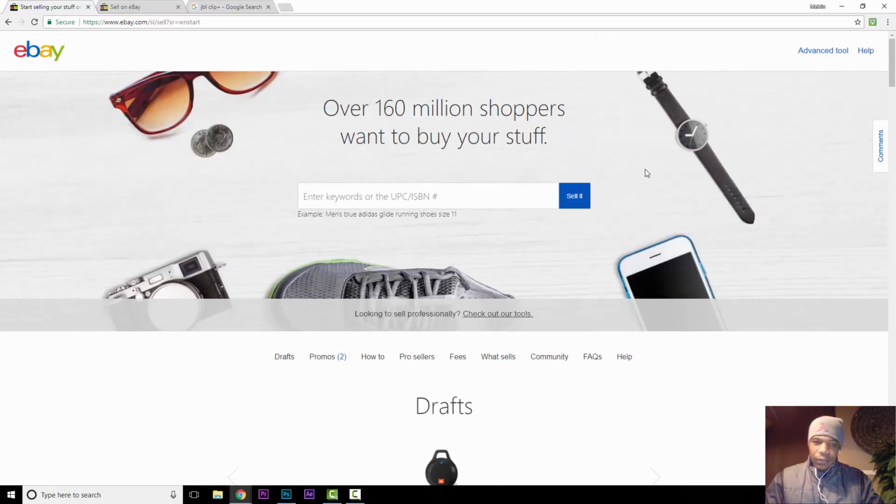Once you click the sell tab, it says enter keywords or UPC numbers to help you find your item. Basically, eBay will help you sell your item. So what we do is type in keywords that have to do with this item. This is a JBL Clip Plus. It's a portable Bluetooth speaker.